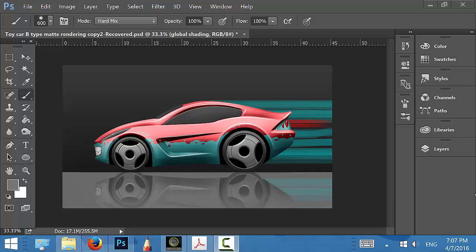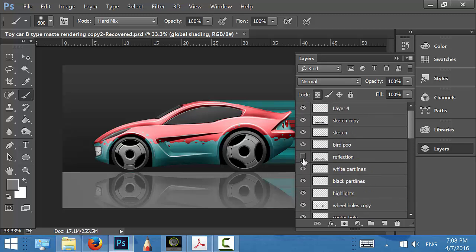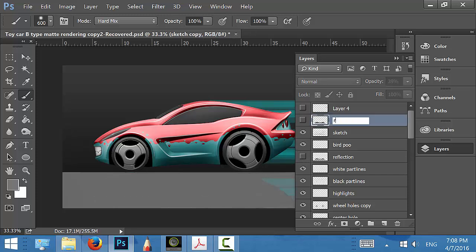This is a demo video of matte rendering for vehicles using Photoshop, focused on the workflow of paths rather than the painterly technique that we saw in the other classes. So this is the final result that we're gonna go through, and I'm gonna start turning off my layers in order to explain it.